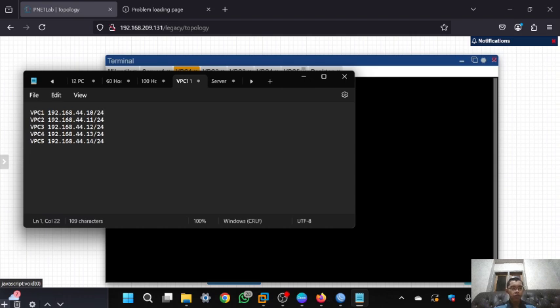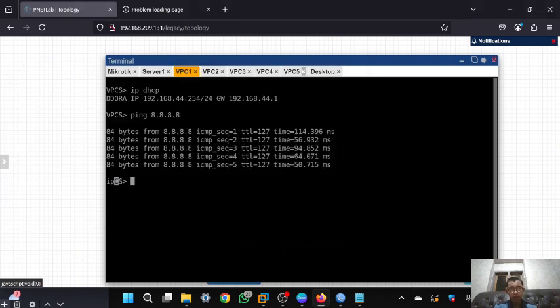So for virtual PC1 is 44.10/24 and so on. And I will configure it now. To configure it, you can type IP and then the IP of the virtual PC1, wherever you want, but it must have the same network as the Ethernet. And you must add the IP gateway, which in my case is this, and click enter.